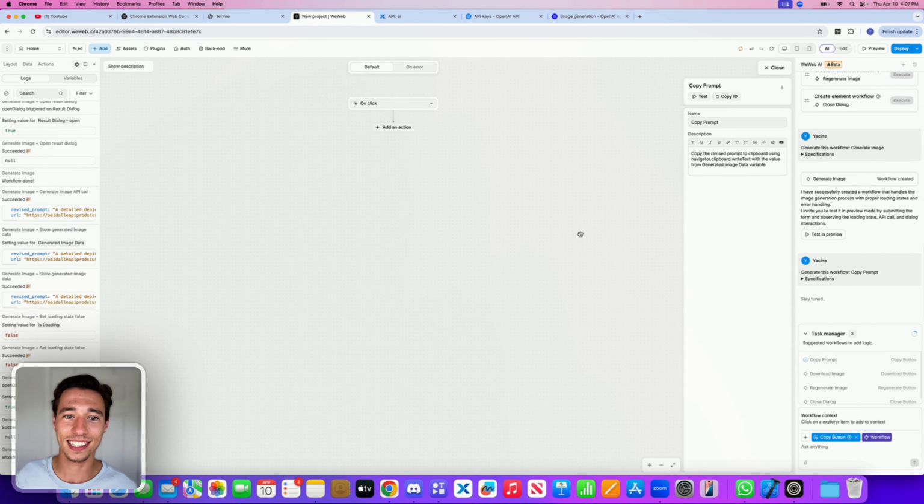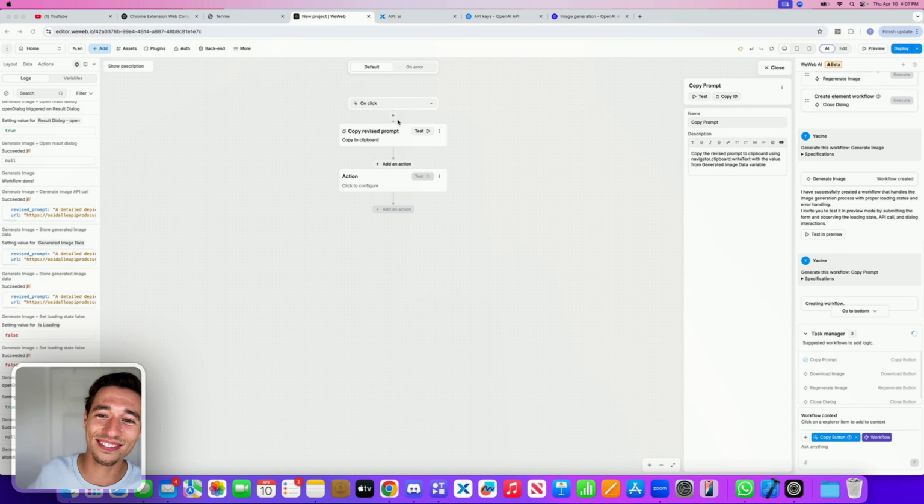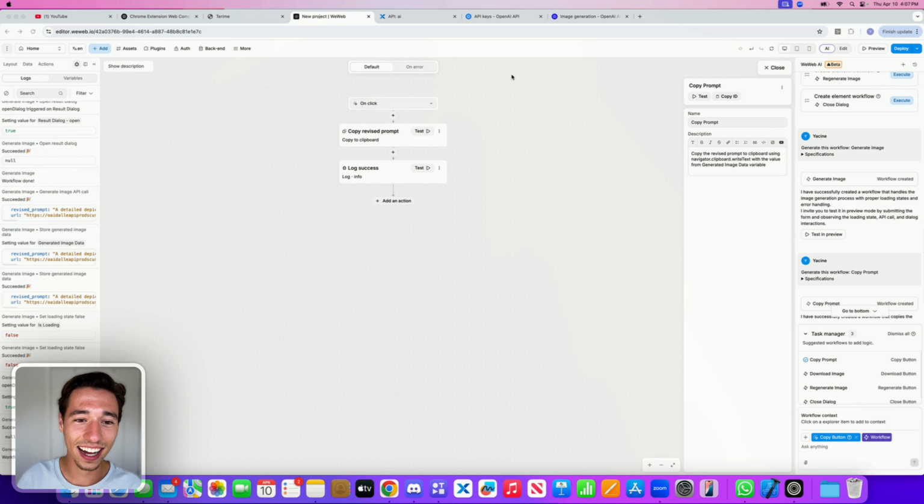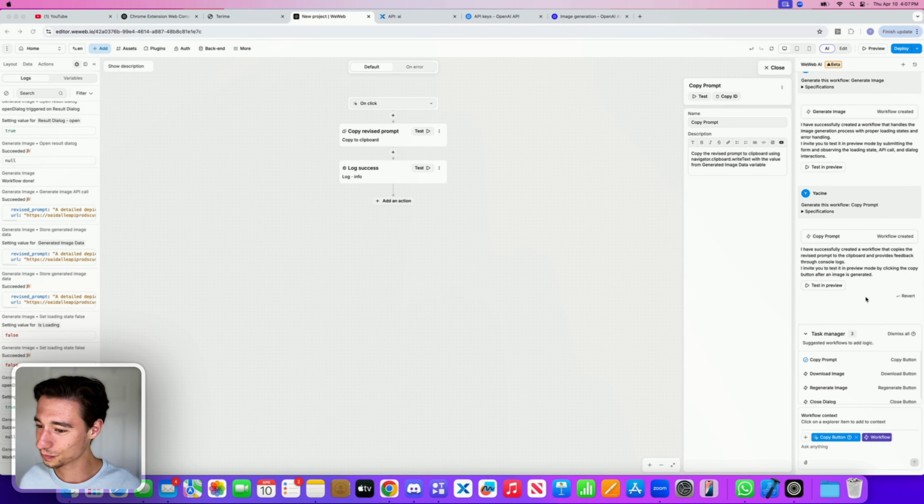Copy prompt. Let's execute this, and I can lean back. And no way, it writes the documentation. And it uses the Navigator API and just does it all for me. This is magic. No way. It even does a console log for debugging. Like, this is very cool.